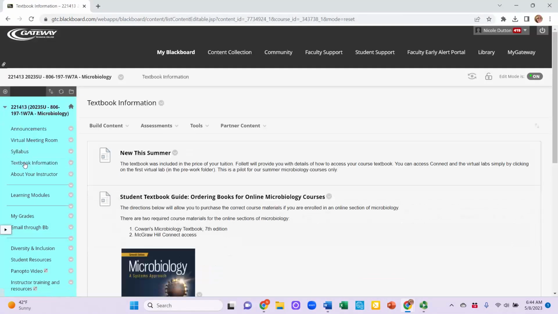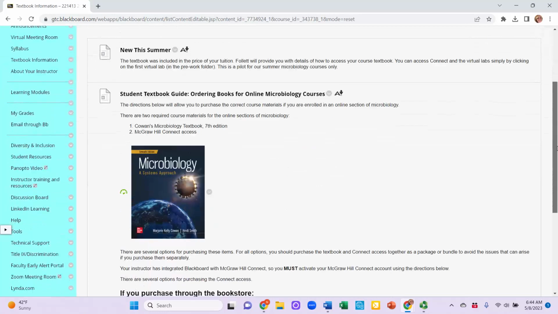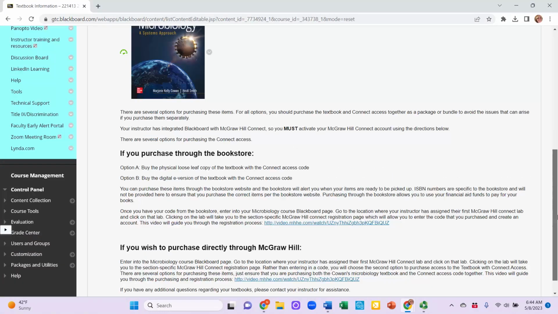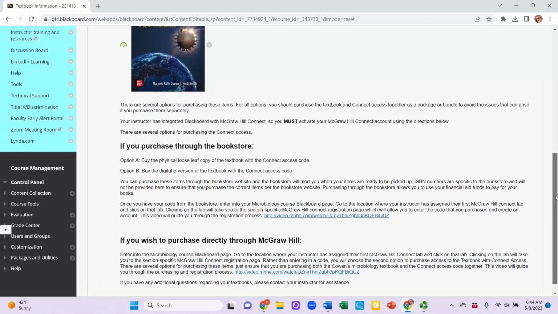Textbook information is listed under the Textbook Information tab. You can see the book that's required, and the book requires that Connect access. We do get Cohen's Microbiology textbook through the bookstore, and then it has to come with that online access.